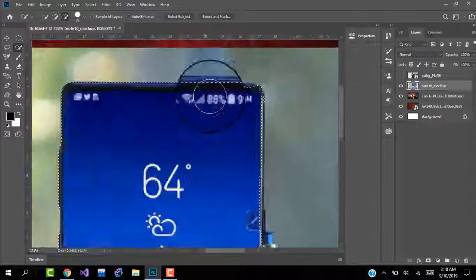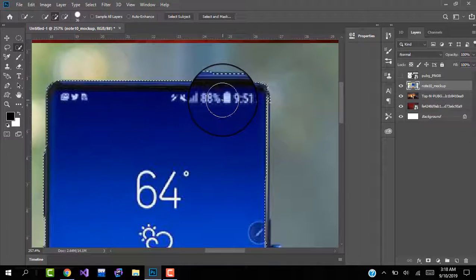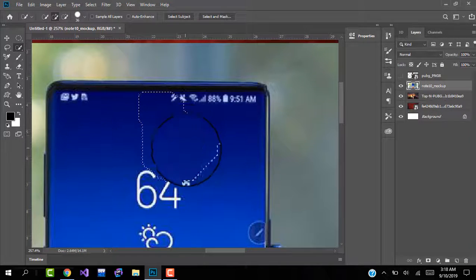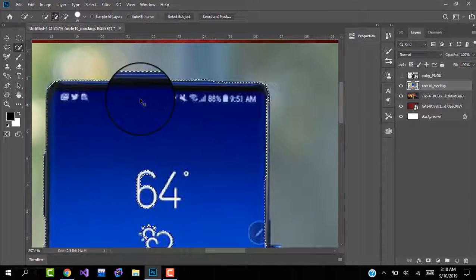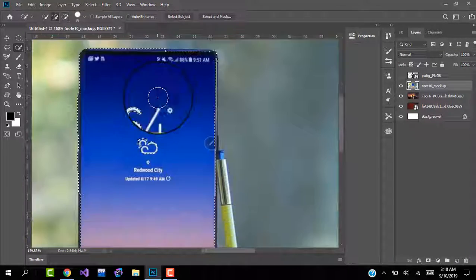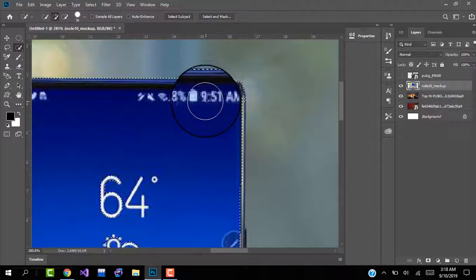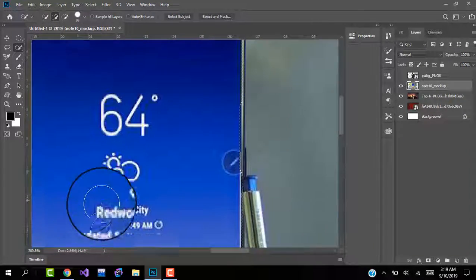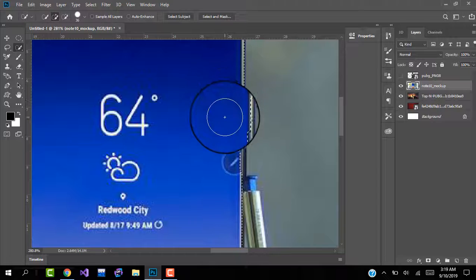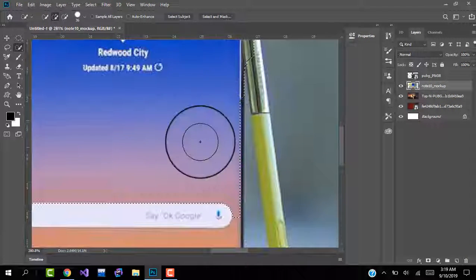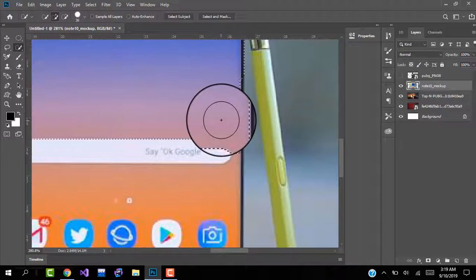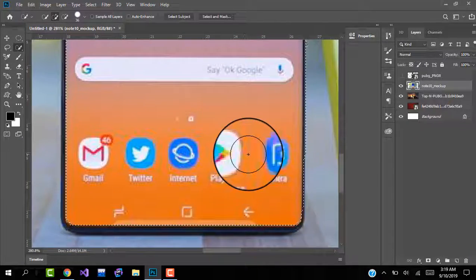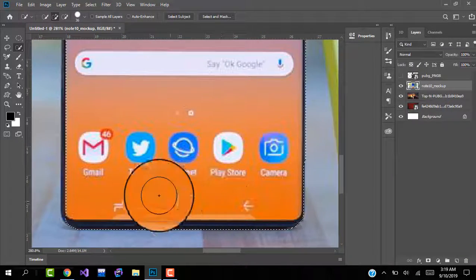I'm going to use this one, but you have to click on this plus, otherwise if you click on this, it will reset your whole old selection. So for that, let's click on plus and select the whole layer, the whole phone. It's very good.